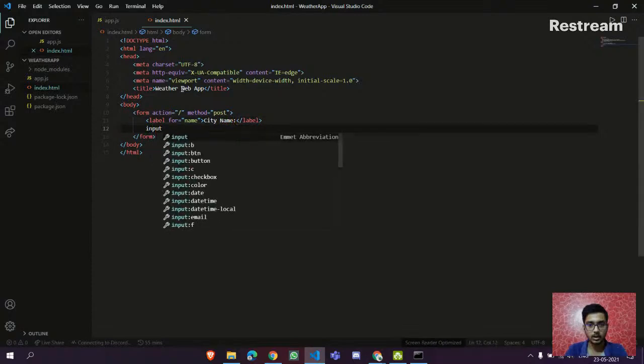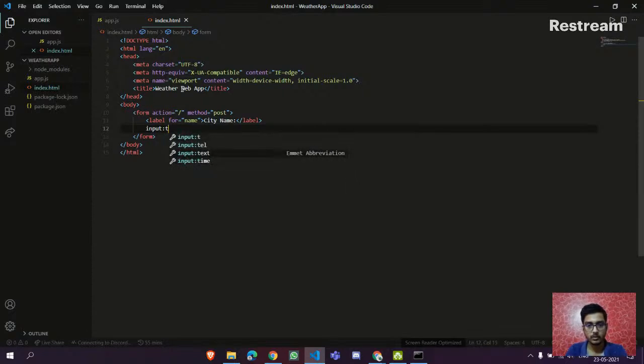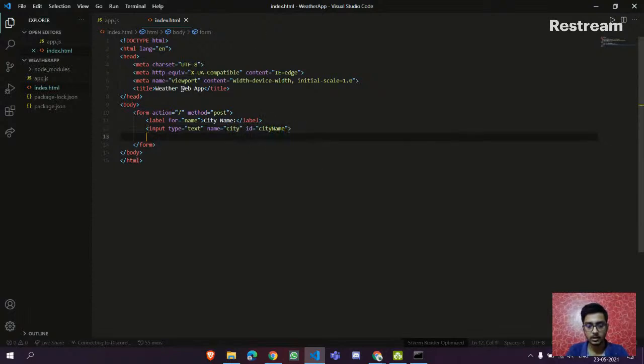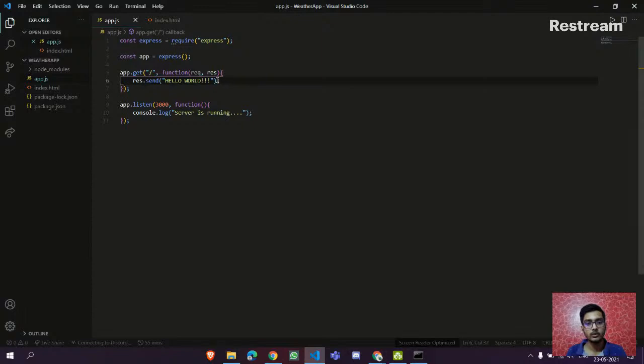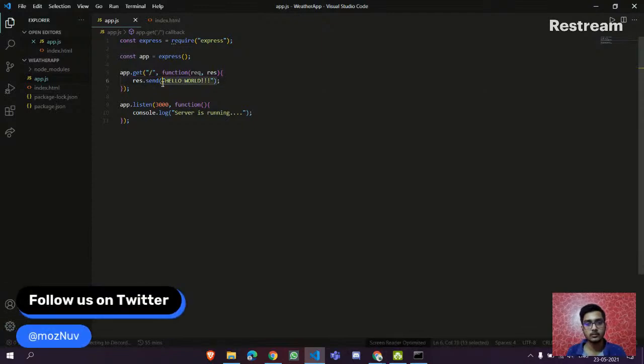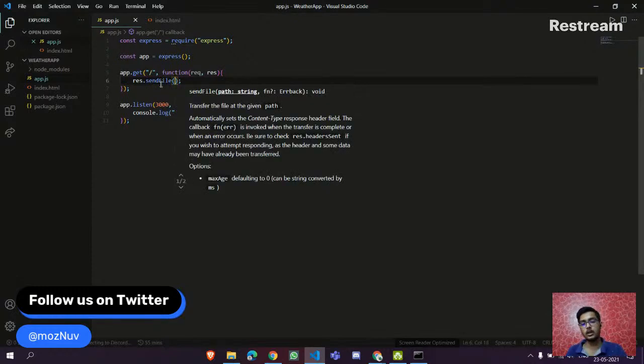And then you need an input text type field, and give the name city and ID cityName. And last but not least, you need a submit type button and give it a search label. Okay, so now instead of the string, you have to send a file. So write res.sendFile, and then you have to give the path of that file.